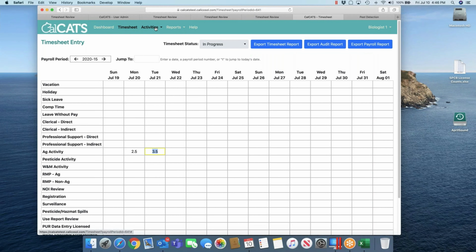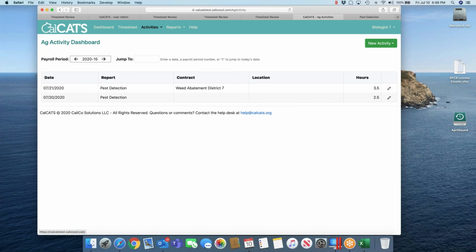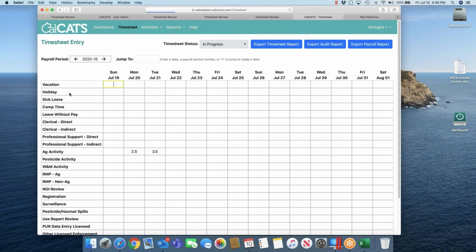So for a typical biologist who's primarily entering ag activity daily reports at the end of every day, they're going to be on this screen. This will be the screen they go to, and they'll use this new activity to basically jump through and enter all their dailies for the end of the day. And they can hop back to their timesheet and fill in if they had any comp time, sick time, office time, that type of thing.